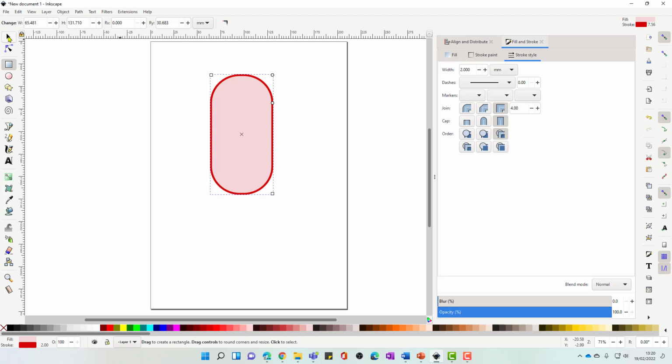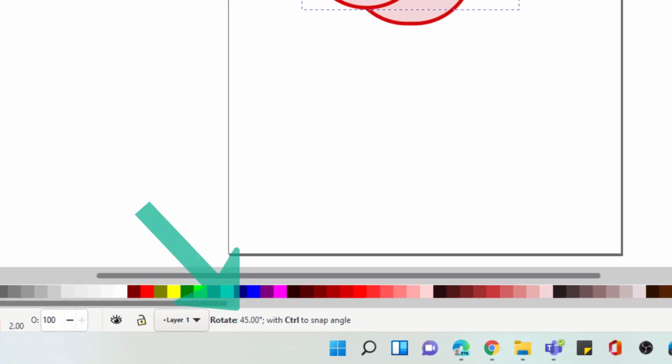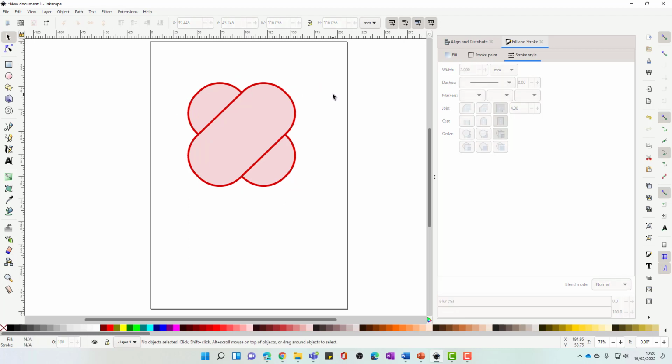I'm going to hold down the control key and I'm going to rotate it so I can see in the bottom that I've rotated it by 45 degrees, and I'm just going to do the same with the other shapes that we had. So I'm going to rotate that. I'm looking at the numbers in the bottom of the toolbar there, and it's 30. I want it to be 45 degrees.